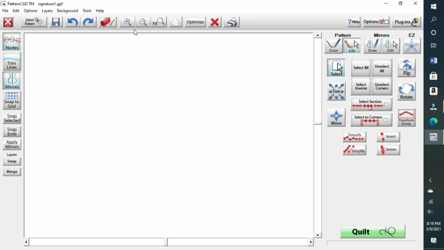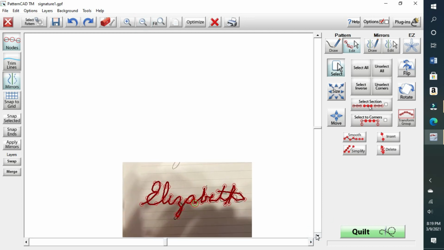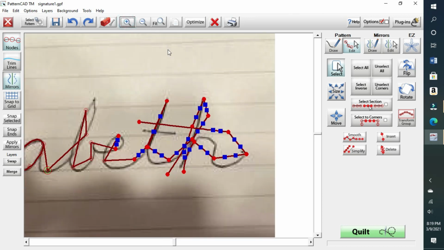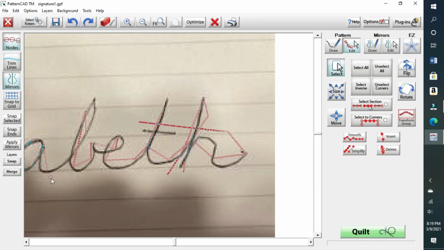All right, and I'm going to zoom out so I can find my name again. There I am. And I'm going to select a section and then zoom in and then unselect all. All right, so I'm going to break this up one more time. Let's actually break these two segments apart. That makes more sense. So now this is the start.